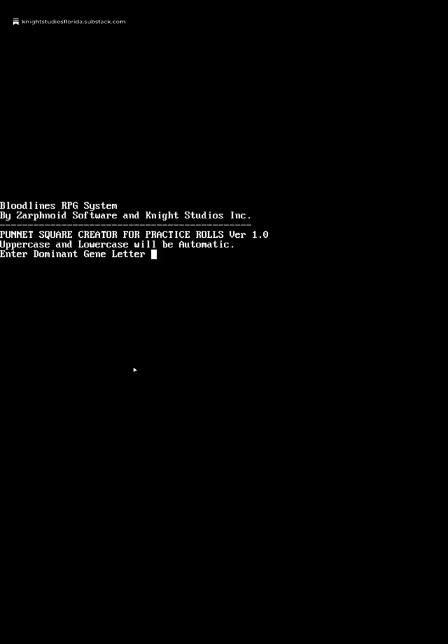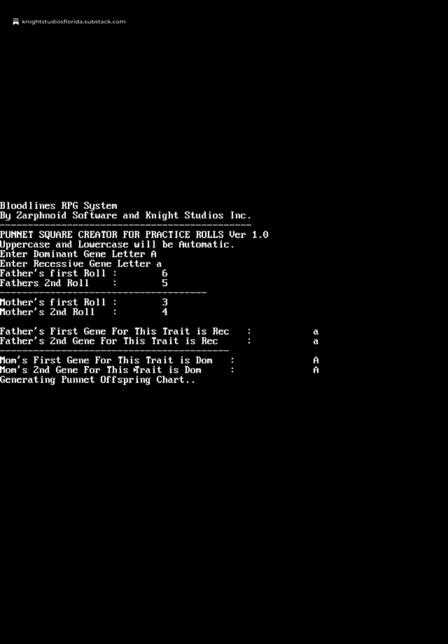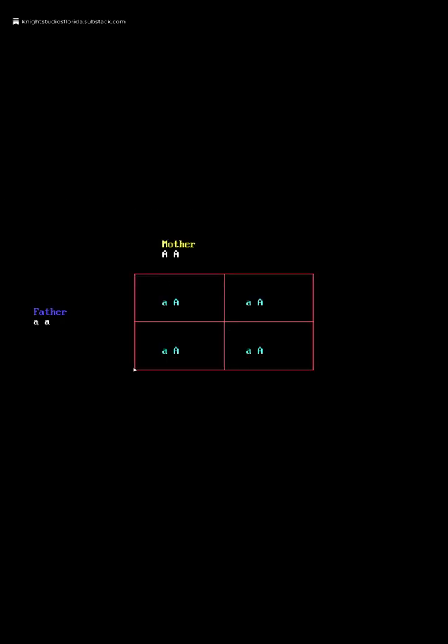So, Punnett Square Creator for practice rolls, version 1.0. Let's say A for archery, for dominant, lowercase for recessive. Okay, so we got 6. So we got some recessive here. And this is the chart. The mother has full dominance. The father has full recessive.